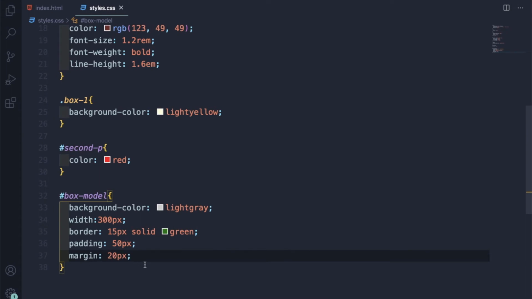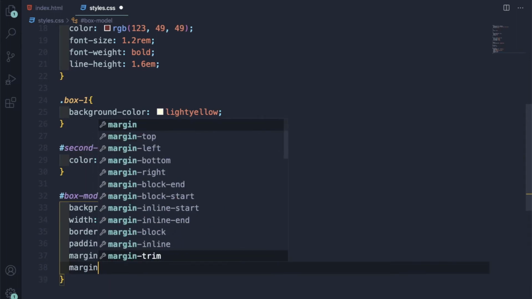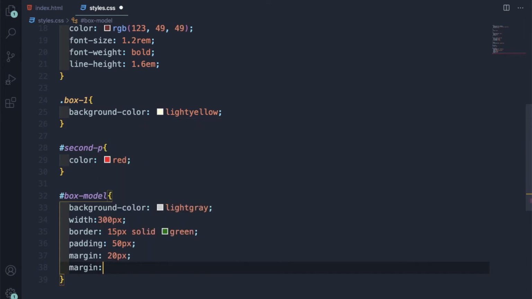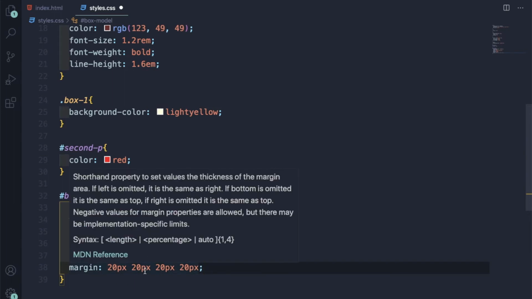But there is one more thing which I want to tell. See, the margin we had given like this, margin of 20 pixel, meaning all around 20 pixel, but we can give the short form also, and generally we don't give it in this way, we give it in another way. Let me show. That is known as margin. Instead of 20 pixel, we can write it like this also: 20 pixel, 20 pixel, 20 pixel, and 20 pixel. This means top, right, bottom, and left.